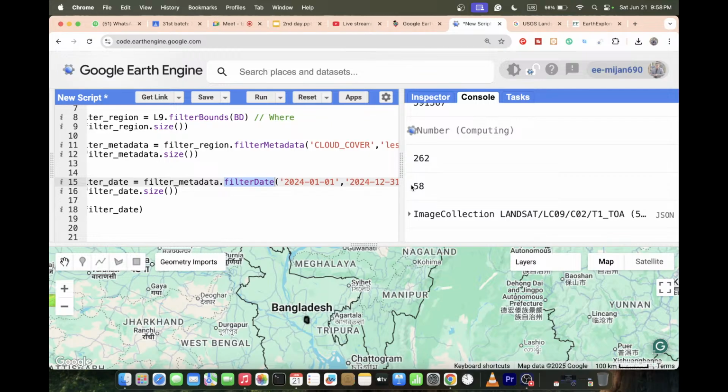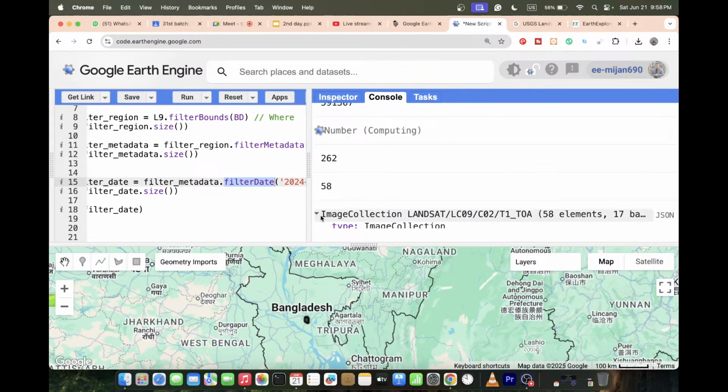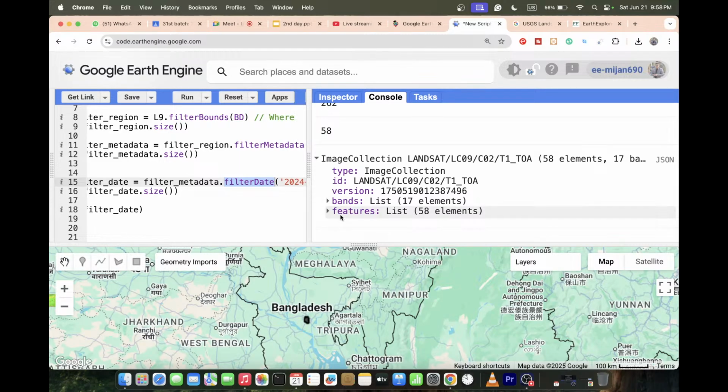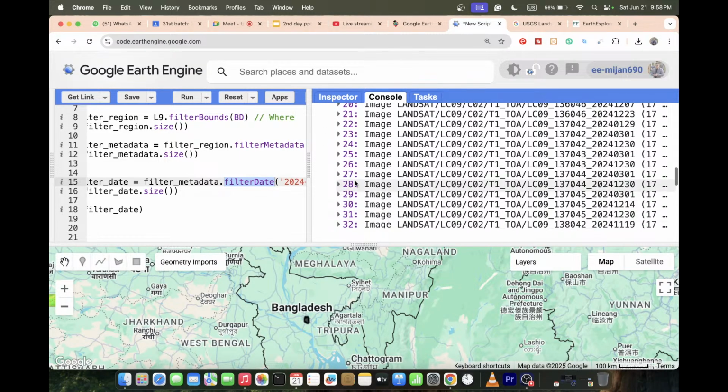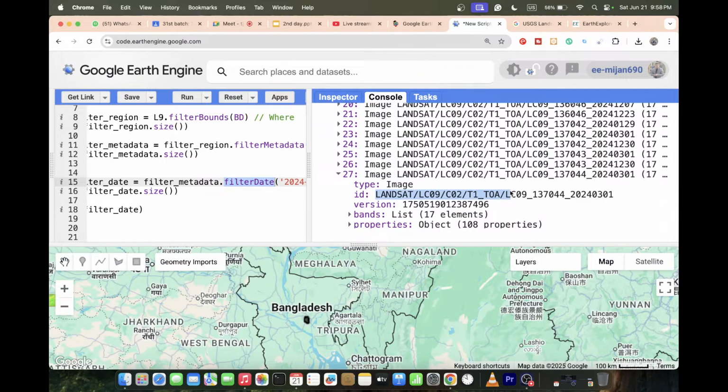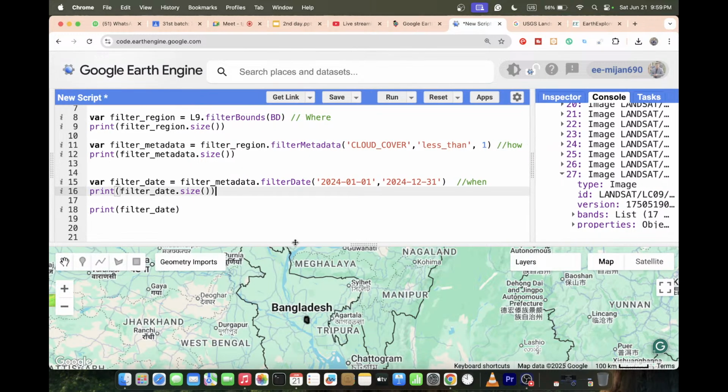So we find out the 58 images. Okay, and if you check all the information for a single image, for all 58 images, we can easily get all of the information. So from here you can easily display one single tile, and this tile does not fully fill up your study area. Suppose I just copy, I want to display this image.